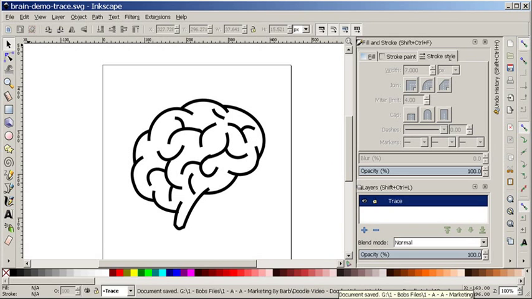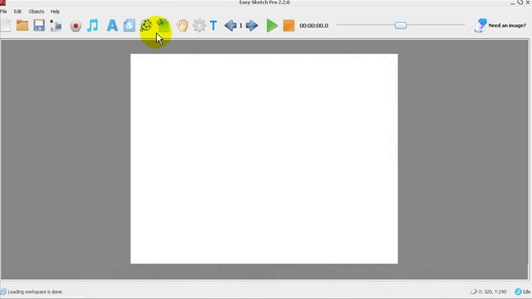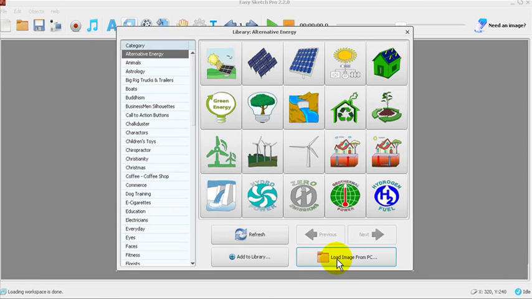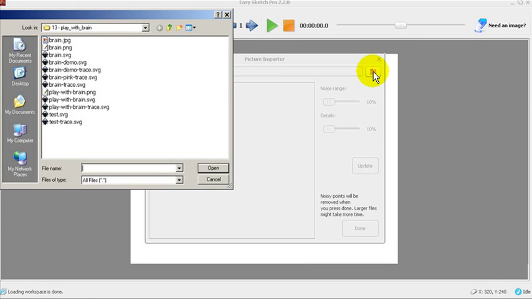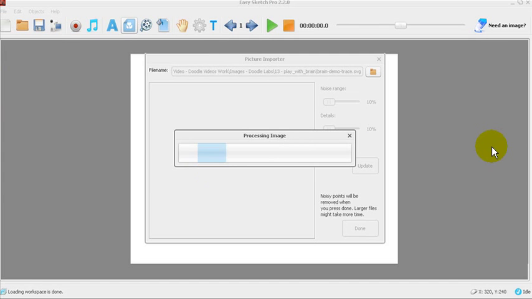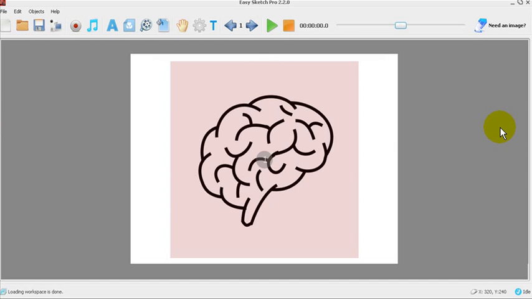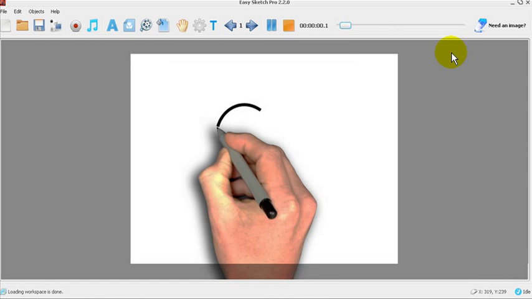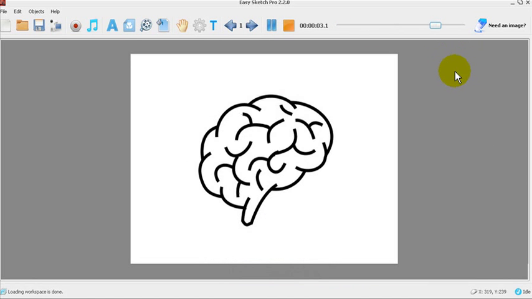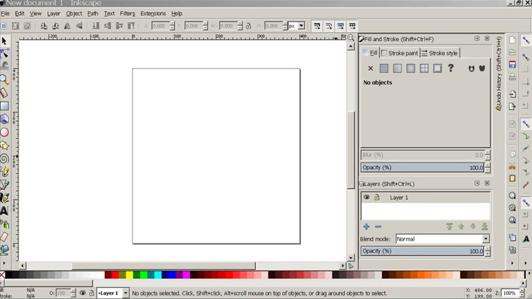You're done with it. Now I'm in Easy Sketch Pro, and I'm going to import the image that I just created. Let's see here. We did brain demo trace. This is the image I want. I'm going to open it, click done, and now we click on play, and son of a gun, it draws out perfectly. And that's it. It's fairly easy once you get used to it.